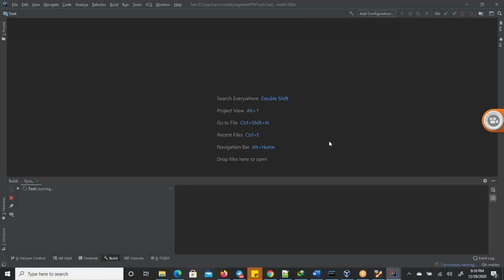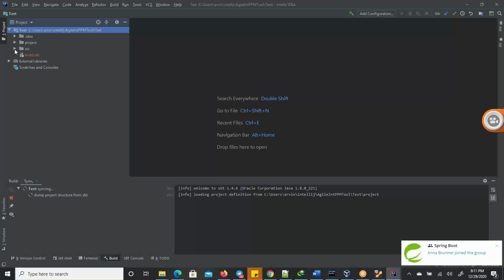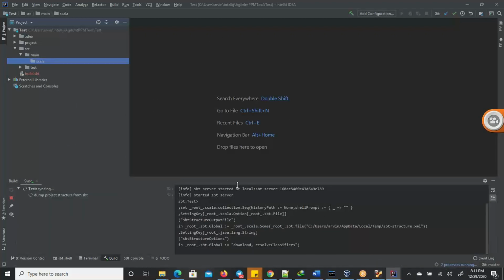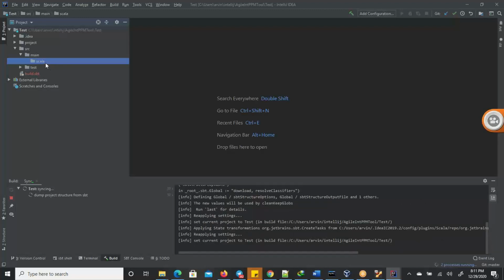You can download this IntelliJ IDEA Community version from Google. Then you can create a project, and write the classes and objects in the project. So this is a project now, and here a Scala package is coming. Once this project is initialized, I can create a Scala class or object.